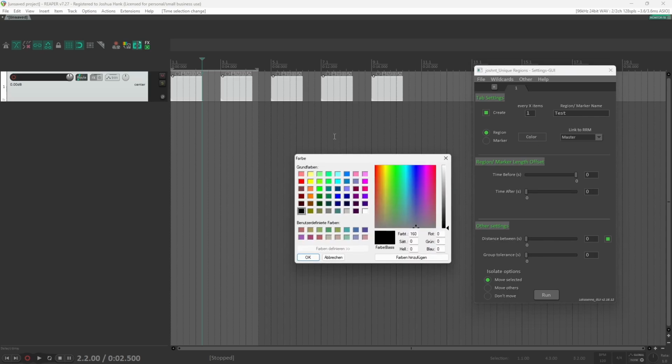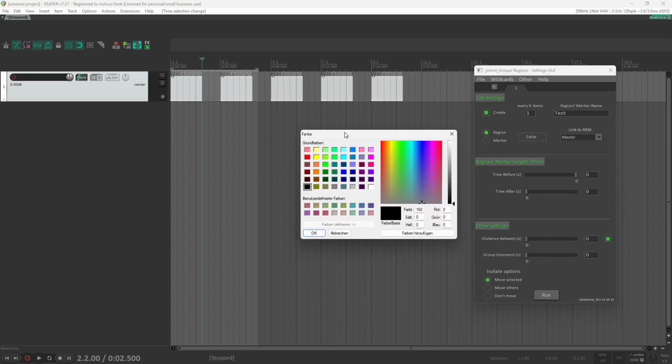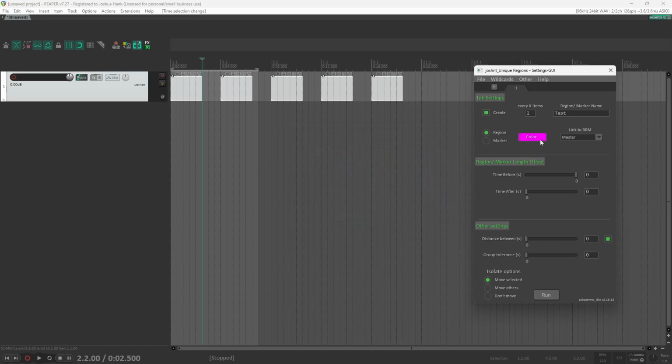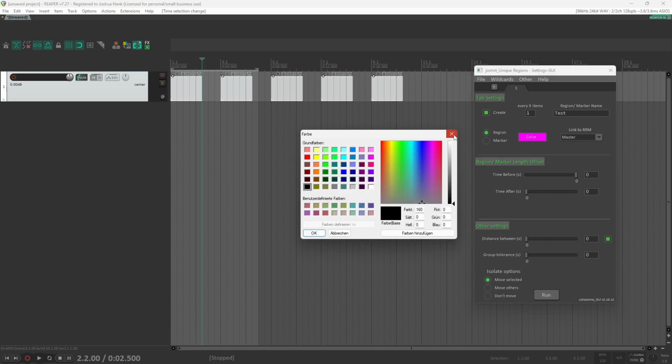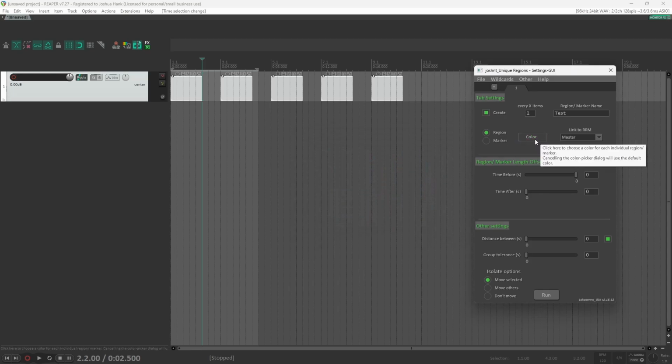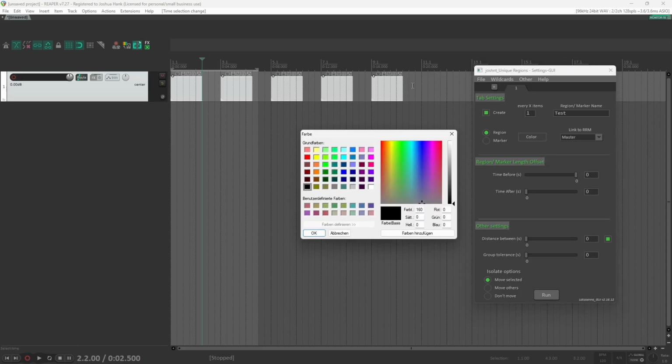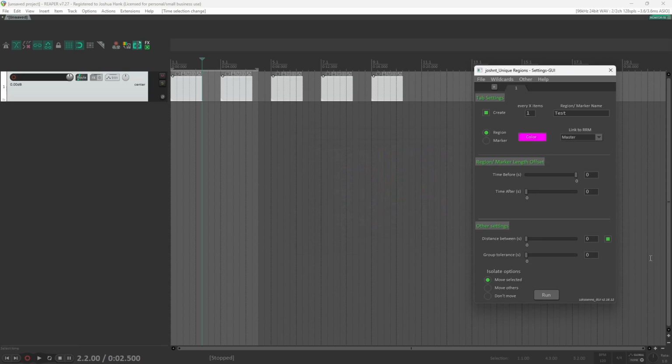Then this color button opens up the Reaper native color picker, which just looks like this on Windows. I can choose pink for now, and then the color will change to the corresponding color. And if I close the dialog without picking a color, it defaults back to your normal region color. I'll choose pink for now.